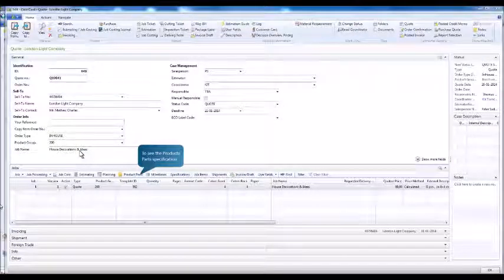We begin by creating a new job line with appropriate details. Our next step is to write an overview of the final product parts. We click on the button Product Parts.